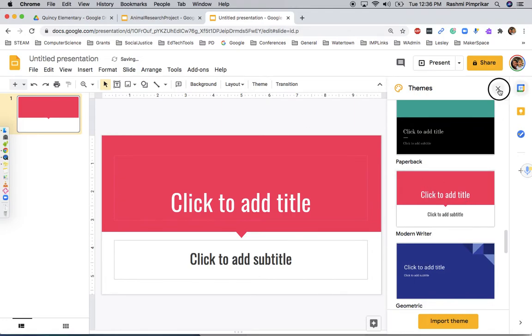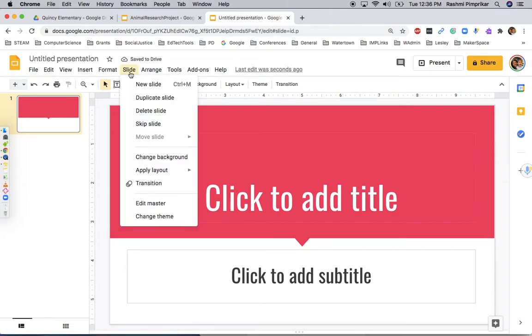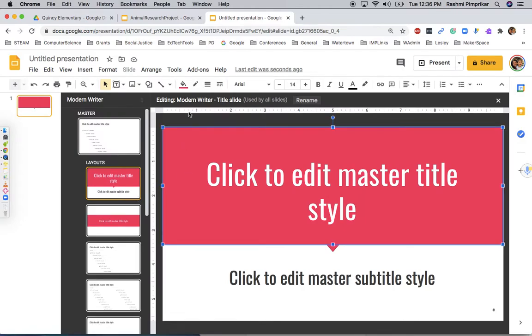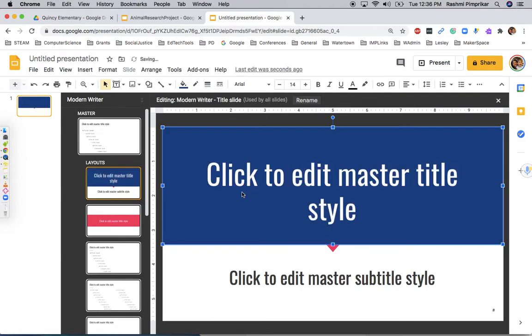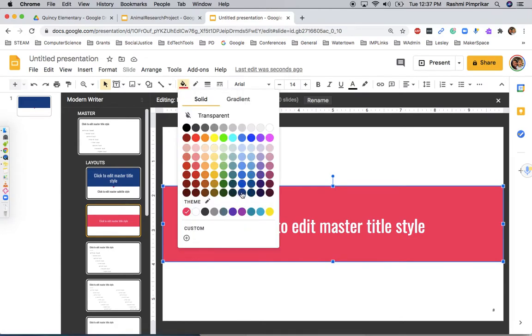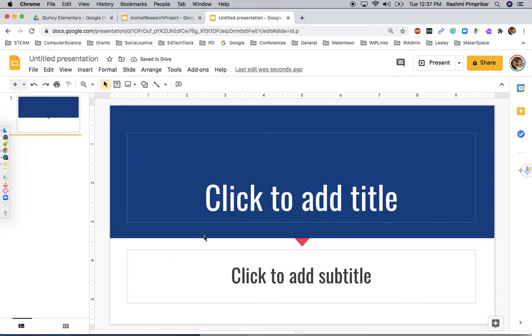And I can change the color. So if I don't want pink, I can go into my slide menu and I can go to Edit Master and I can actually click on the color. You can see that there is a color option here and I can change that to, let's say I want it to be blue. So I can do that and it will actually change all the colors. I can do the same thing here if I want. I can go in here, change the color to blue. So then I have a consistent theme going on. I click outside and now I have the theme that I like and I want to use.